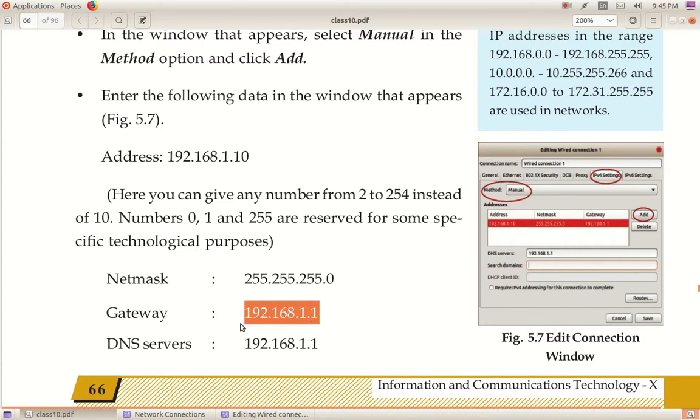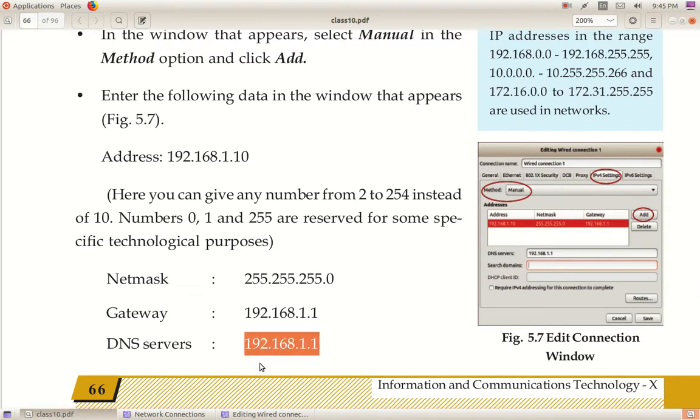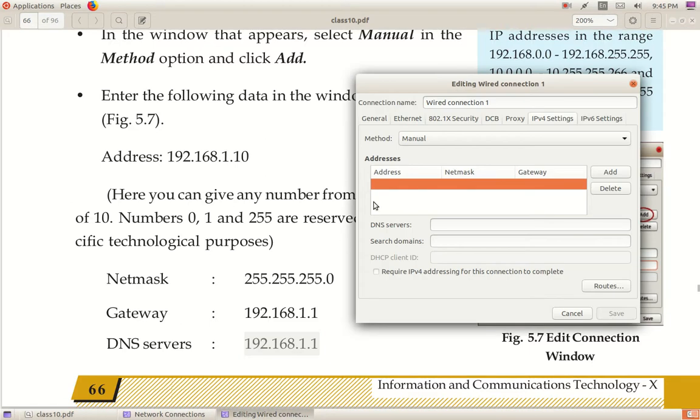The BSNL connection is 192.168.1.1. Clear? That is the gateway number. Then the DNS server number, that is similar to the gateway number. Clear? What are the three fields you have to enter?